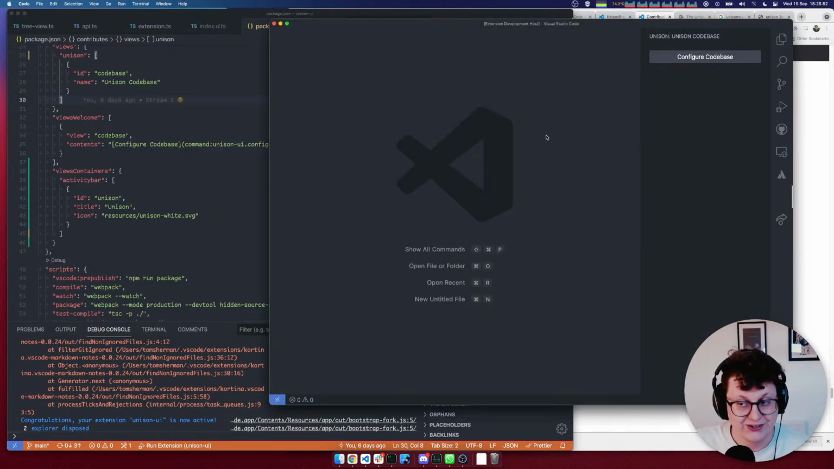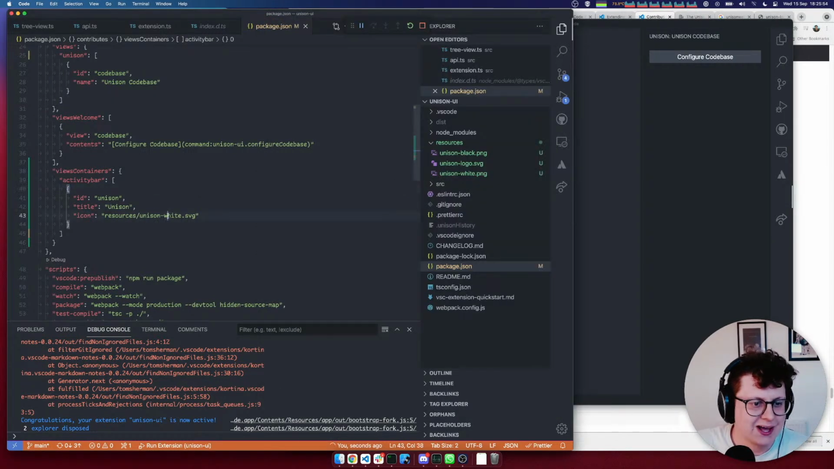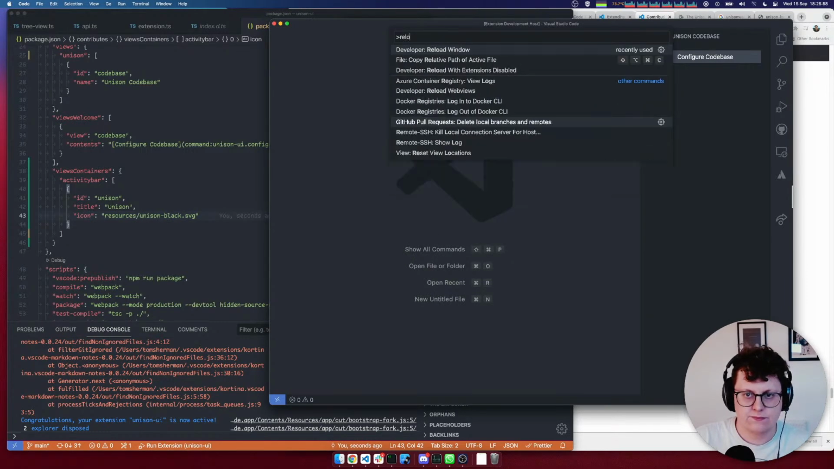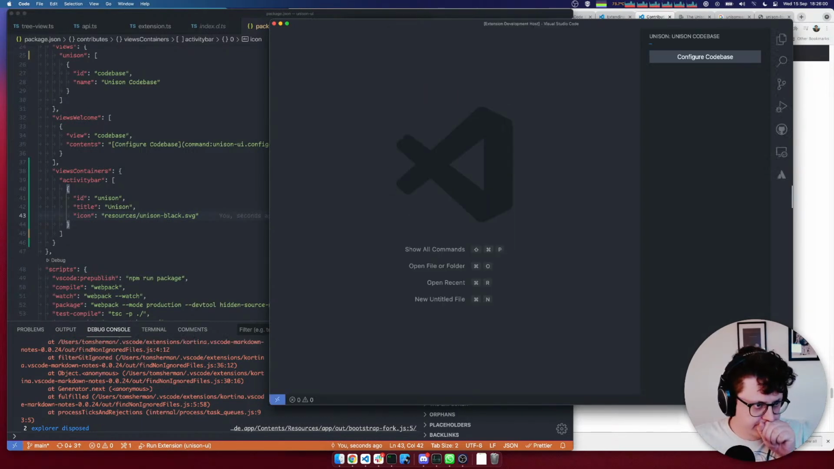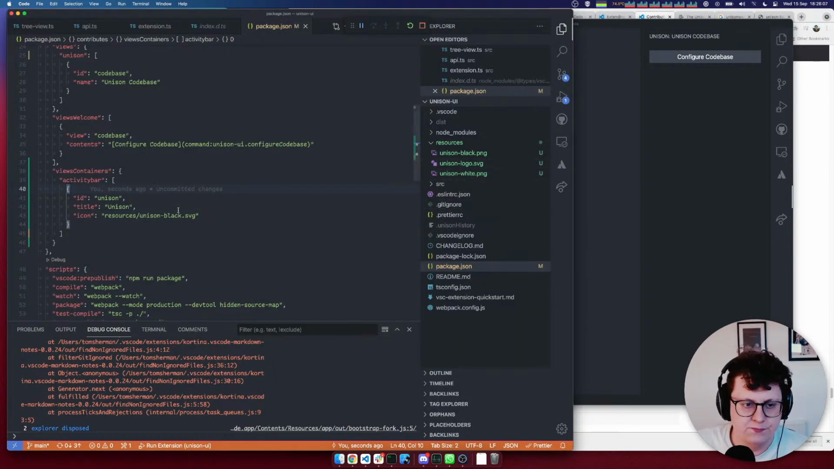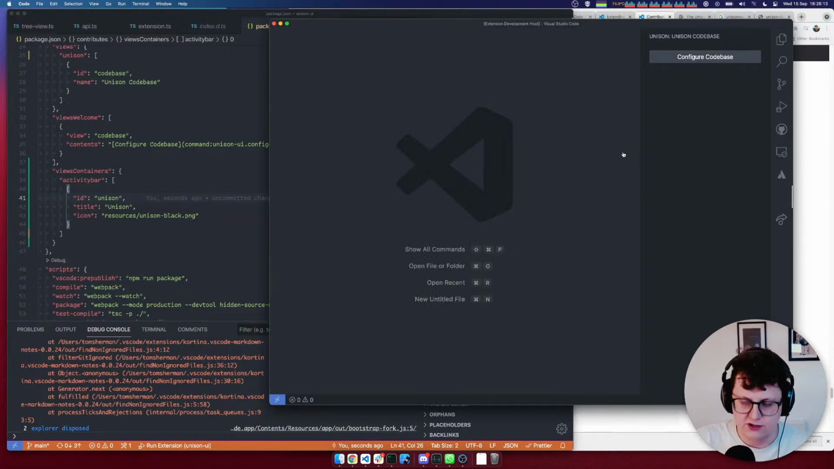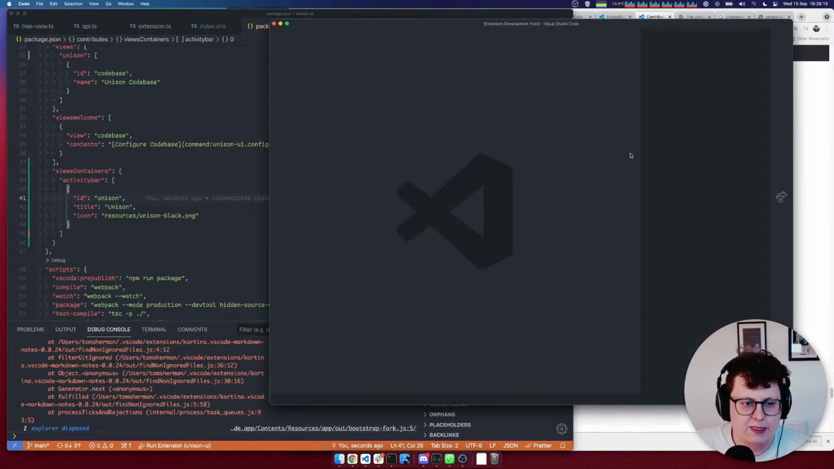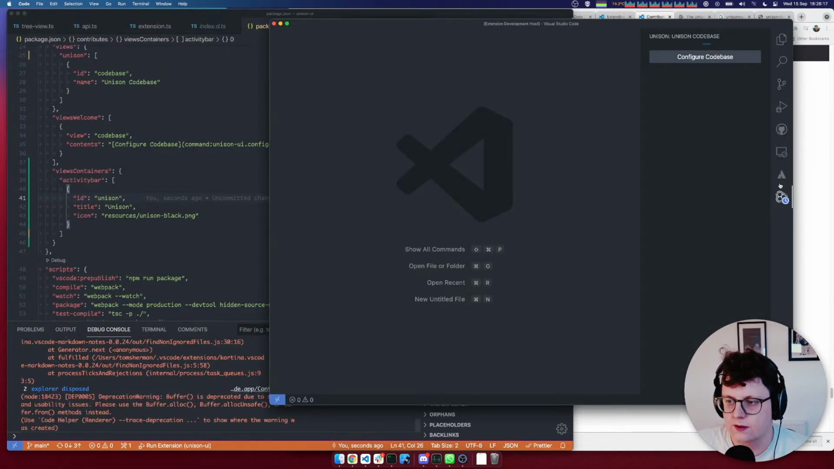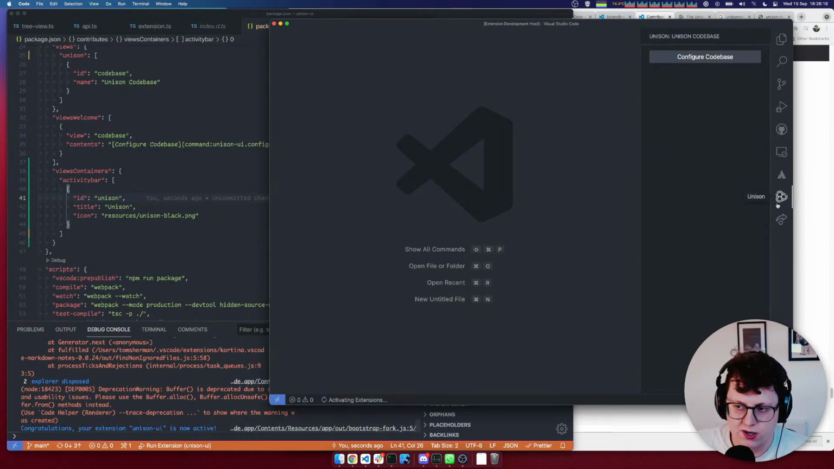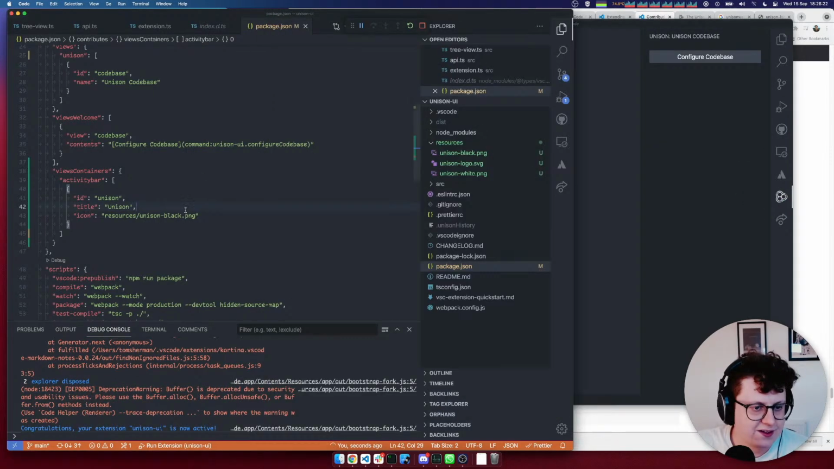That just doesn't work at all. Let's try the black one, just in case. Nope, nothing. We'll go for the SVG. I'm a dum-dum. It's a PNG. I think that's the one. I think we got it.